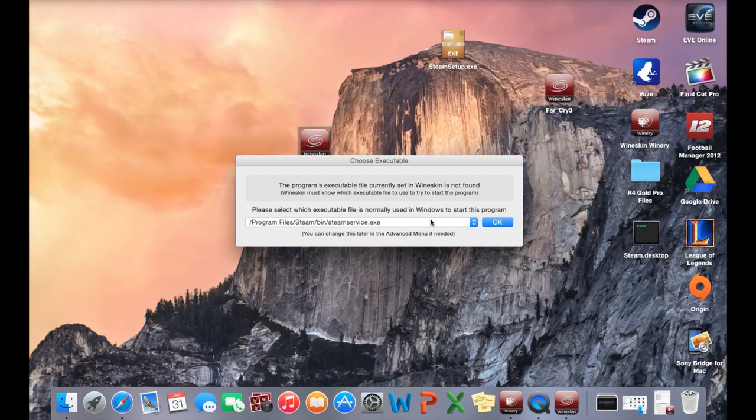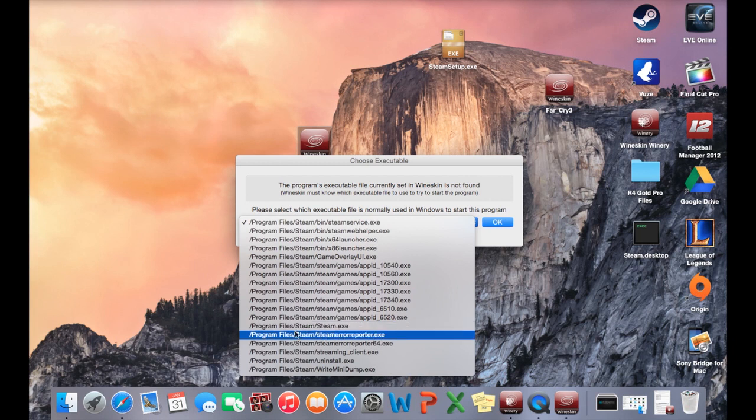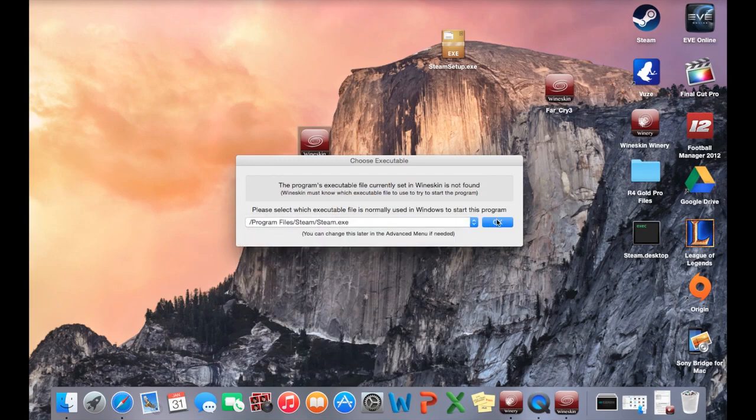Basically, it's asking what file it needs to use to actually launch the program next time you open up the wrapper. So what you need to do is go on to find program files/steam/steam.exe. That is the one that you need to use. This is quite important, but if you don't get it right the first time, there is another way of doing it manually, and I'll show you how you do that now. But just for the purpose sake, I will click on that one now, and you just click on OK.